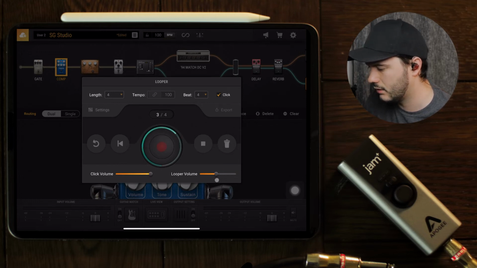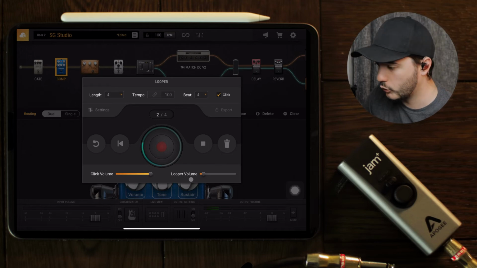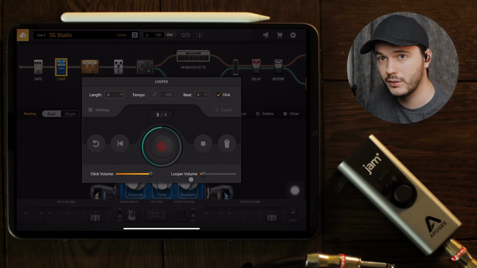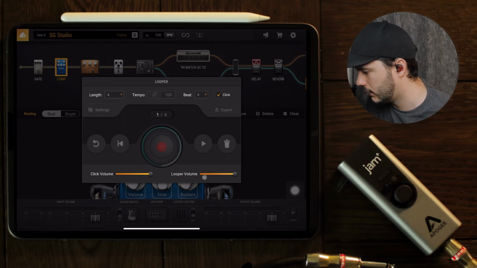And say if you want to turn the volume down and play so that what you're currently playing is louder than the loop, you can do that too, which I think is a really nice feature. But I think that the coolest thing about this whole looper is this export button right here.